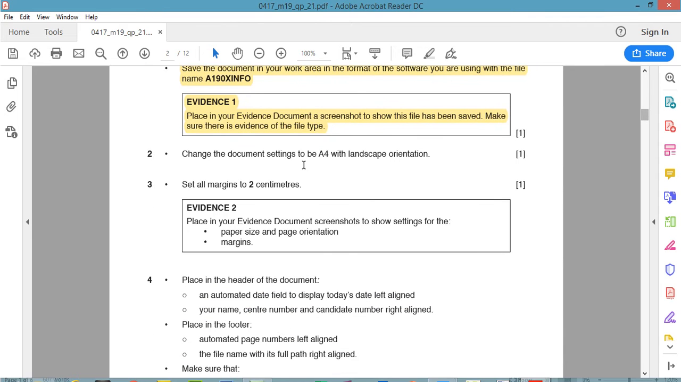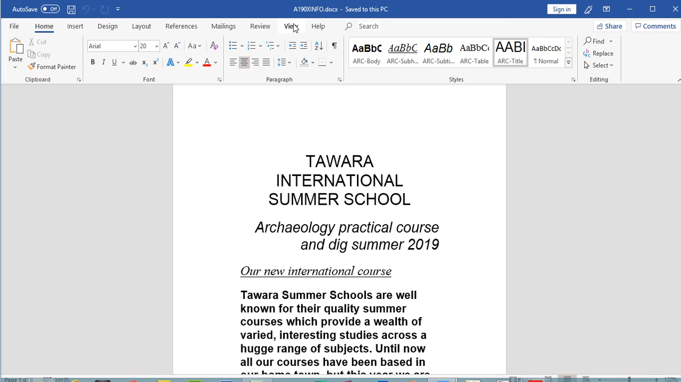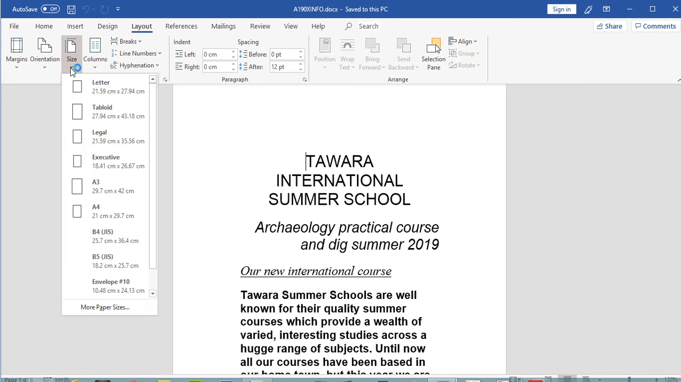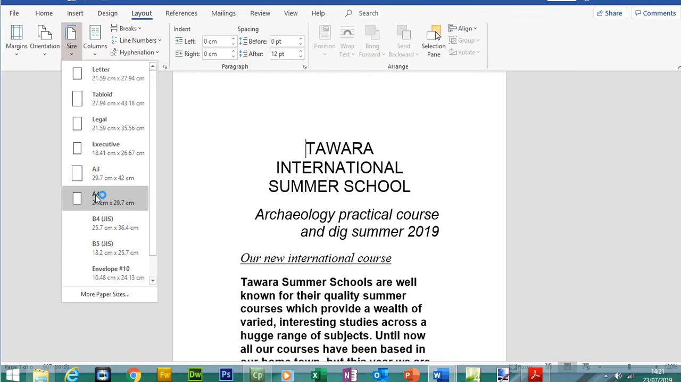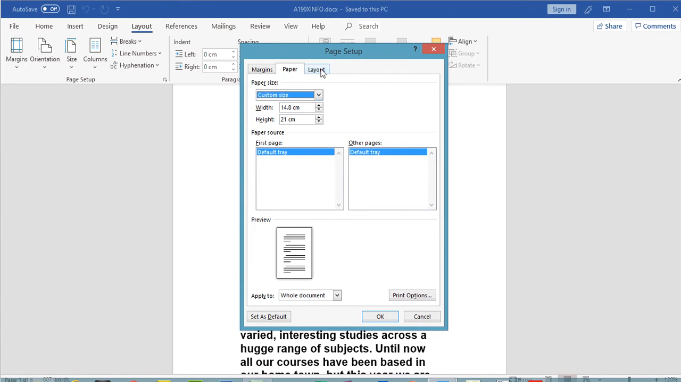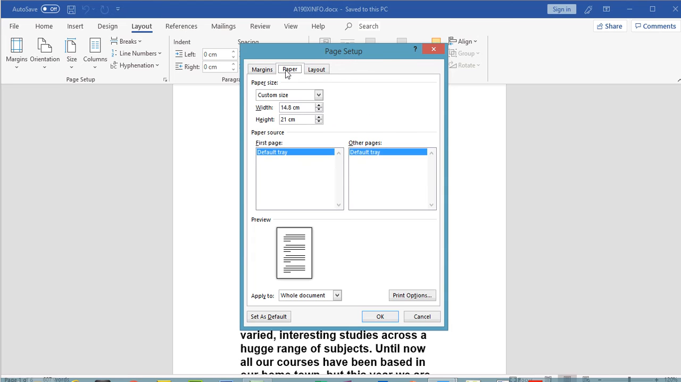Question 2. Change the document settings to be A4 with landscape orientation. So if we go back to my Word document, if you go to layout, let's go to size and change this to A4, or what we can do, we can click on more paper sizes, layout, actually no, yeah, so paper, custom size, we can select A4 here.